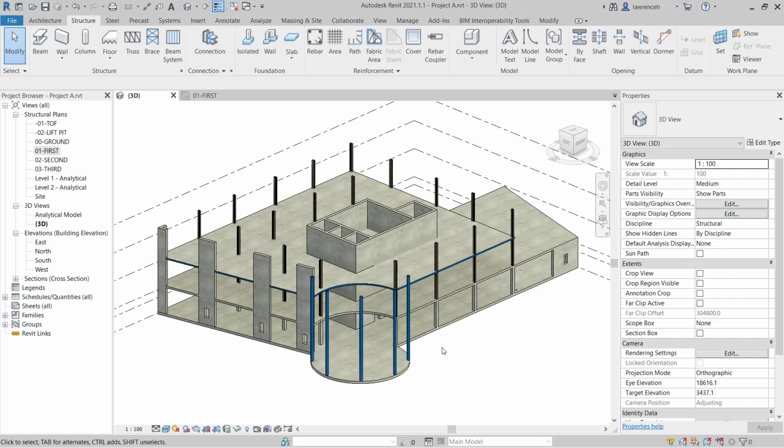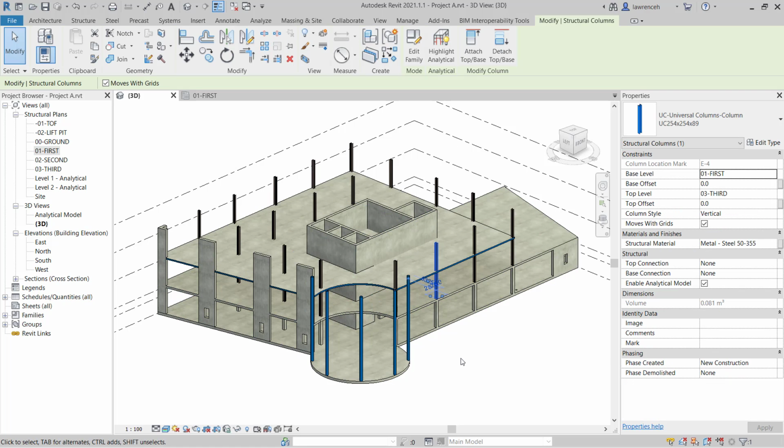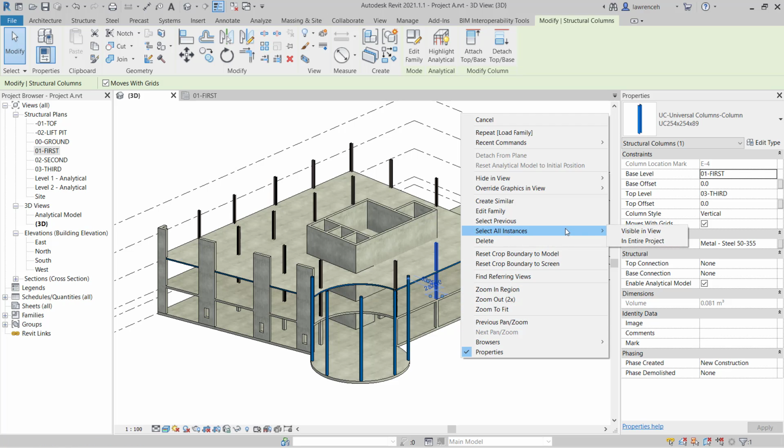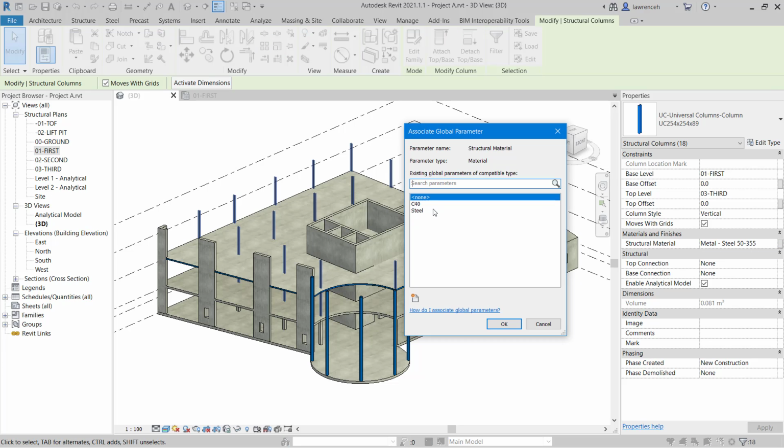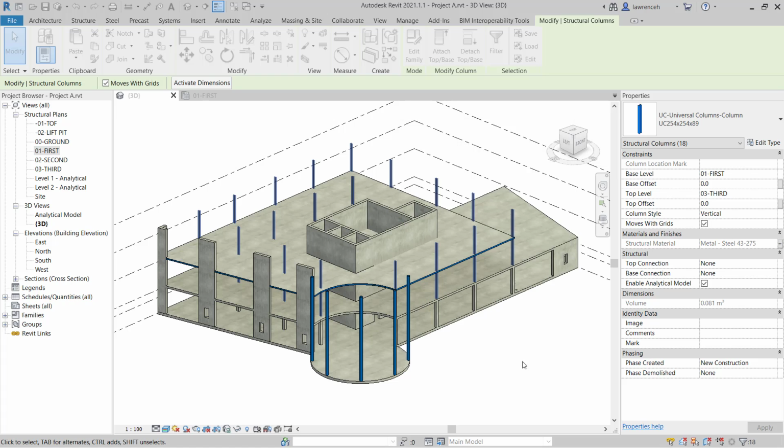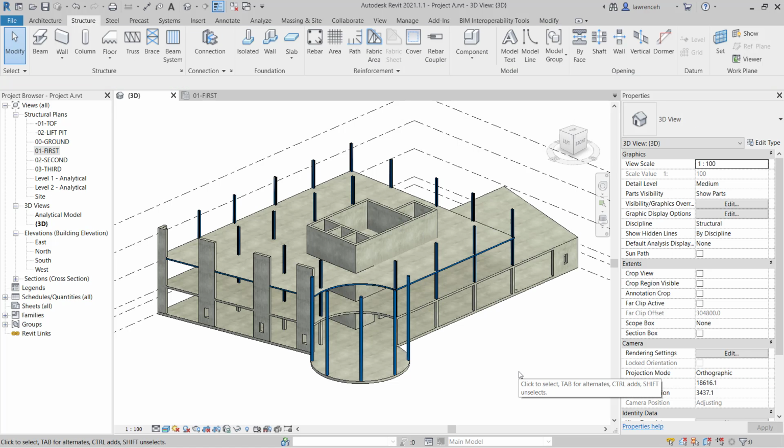What we need to do here is just ensure that we're using the same material as the rest of our structure. So to do this, we'll go ahead and select one of our columns. We'll right mouse click here and select All Instances Visible in View. In the Properties palette, you'll notice that the material is an instance-driven parameter. So here we're going to associate this to a global parameter, and here we'll select Steel. And of course, now you'll see all of our steel columns update.